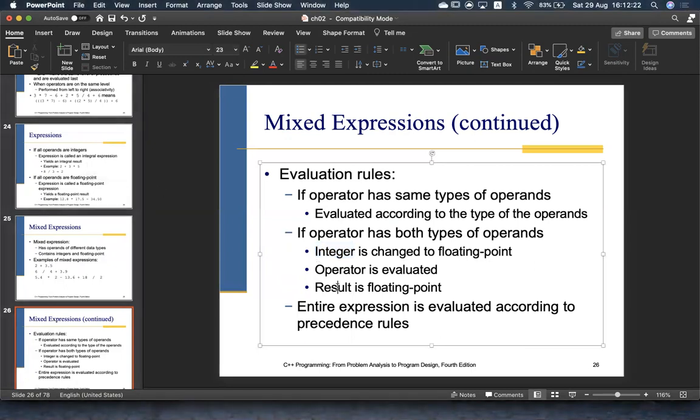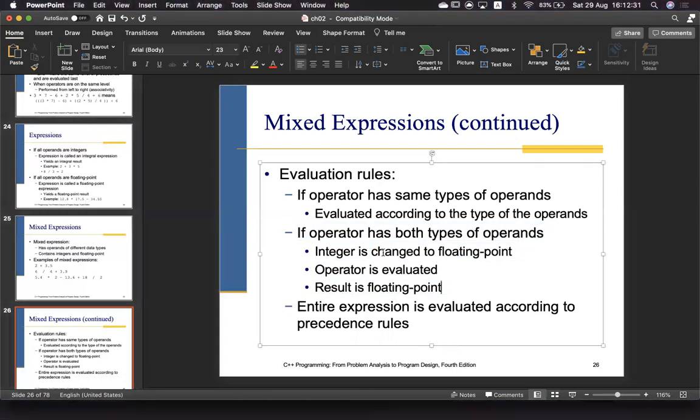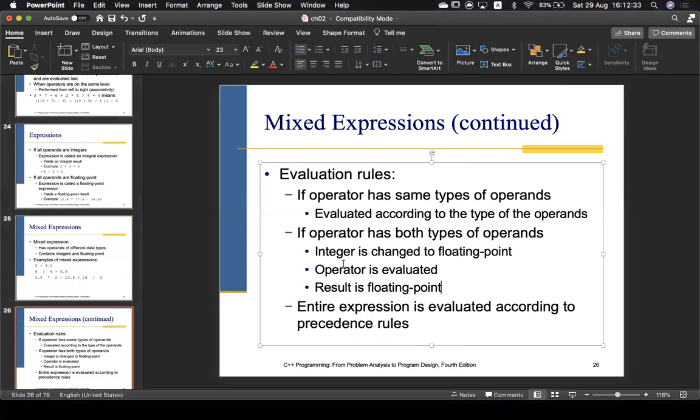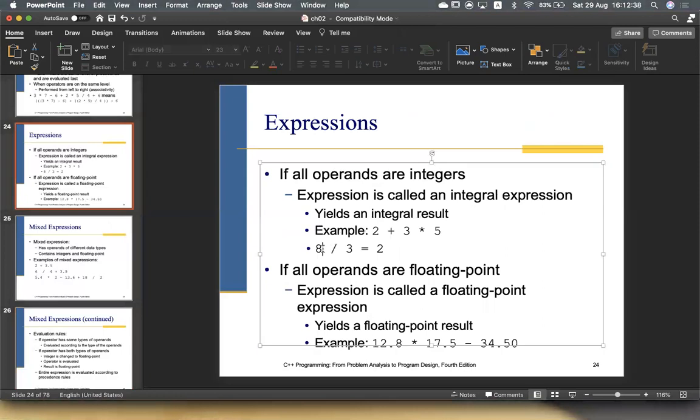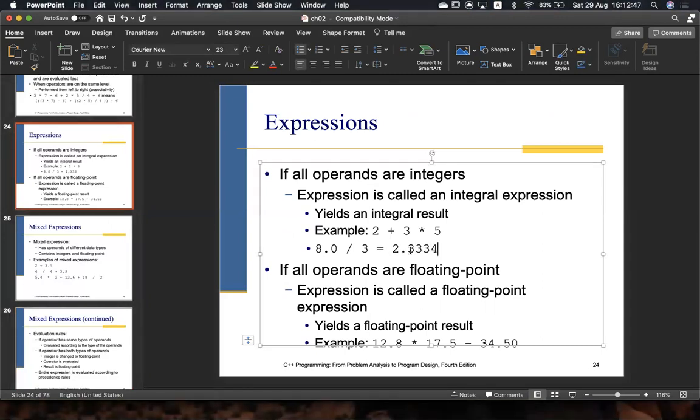Yeah, I understand. Okay, so you kind of understand that. So that's basically what these few statements are talking about. You have to change it to a floating point number, which is a point something number. So when you have, let's say, 8.0 divided by 3, this will give you, let's say for example, 2.334. Just an example. I don't have a calculator with me right now, so I can't calculate and show you the real result.